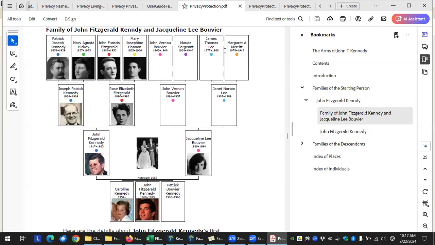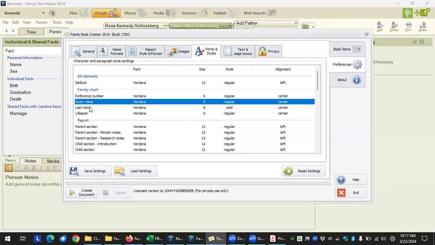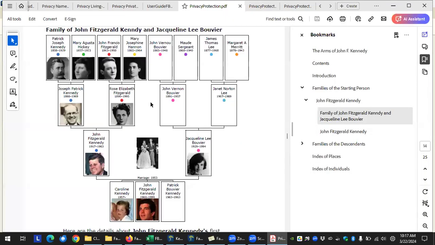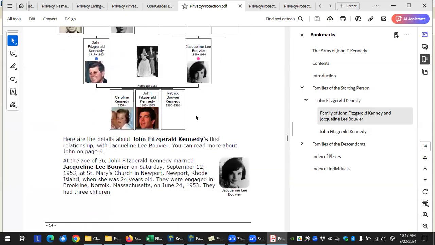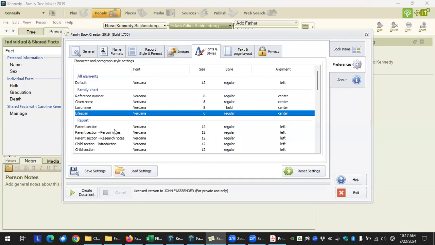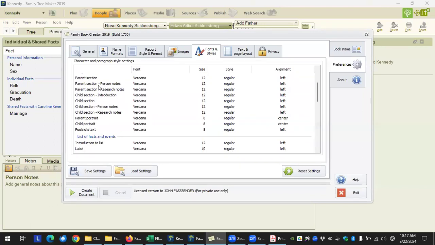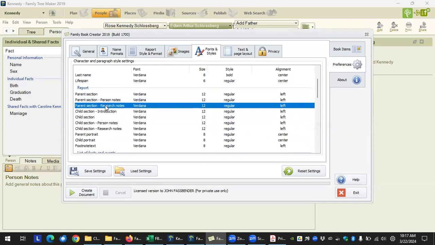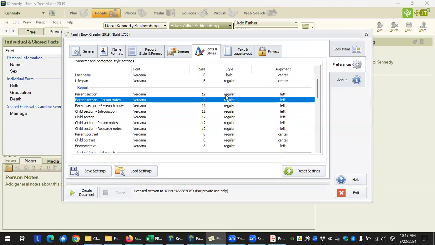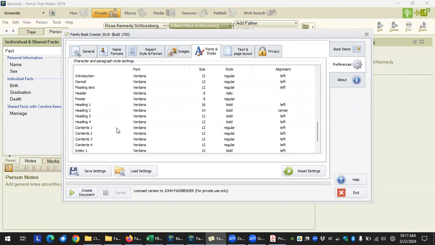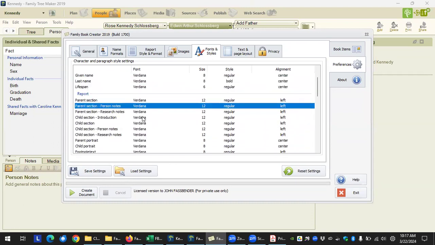Also, the family chart, I don't have reference numbers typed in here, but that would be for that fact. Given name, the last name, lifespan. So this first thing here is the given name, surname, and then the lifespan. You can specify the fonts for each of these sections. And then on down reports, for what's in the parent, notes, you could have maybe notes bolded so they stand out more.